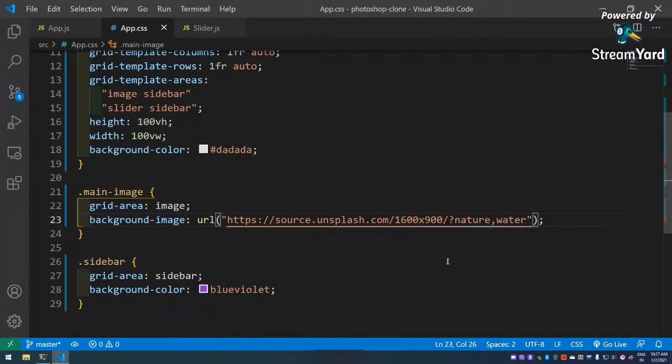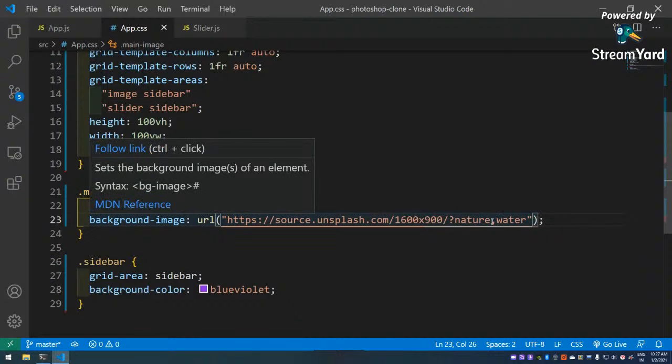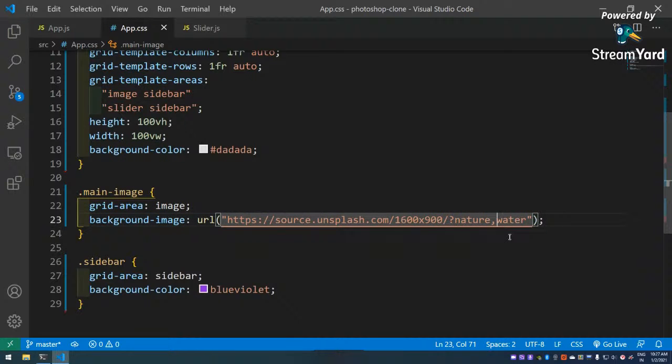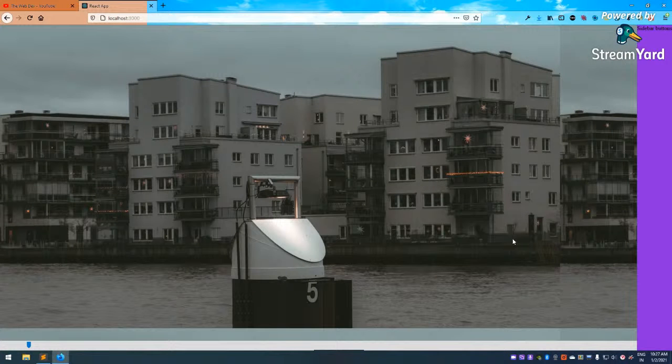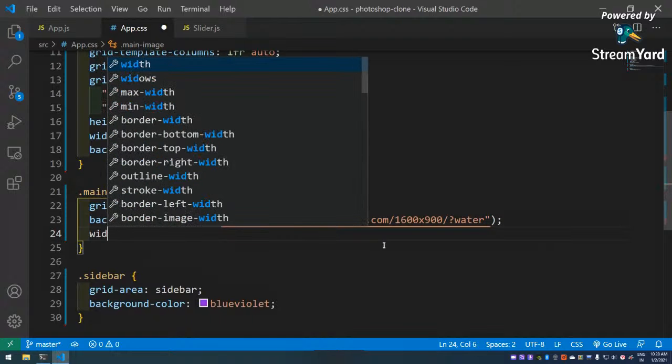Okay, so if I go back, see, we couldn't find that photo. Why? Maybe you will have something of water. I don't want nature. So this is the Unsplash API. It gives me a random image of water. If I give it like this, 1600 by 900, it will give it. So you can go to source.unsplash.com and you can get many things there.